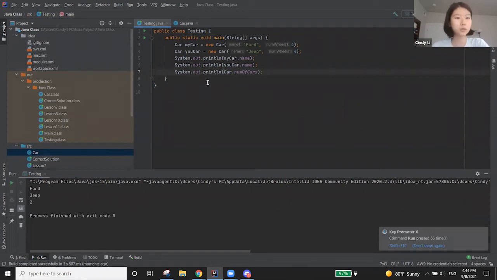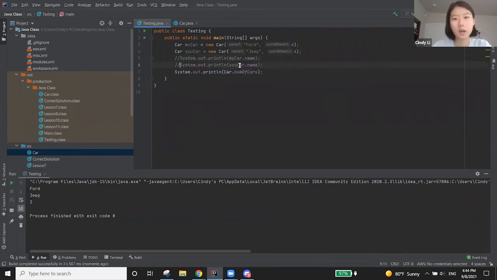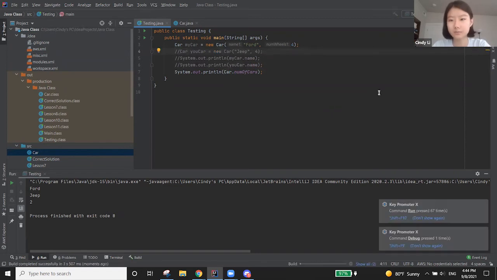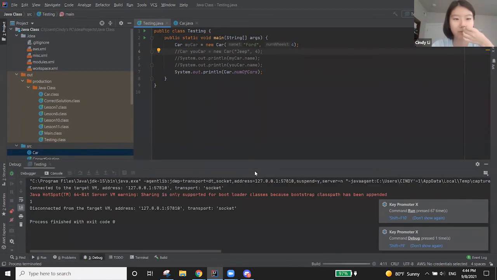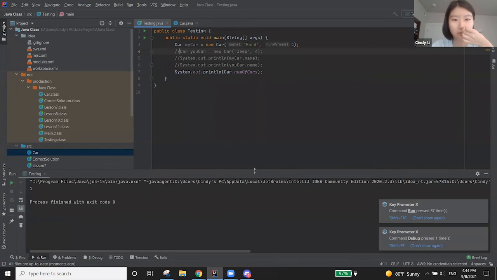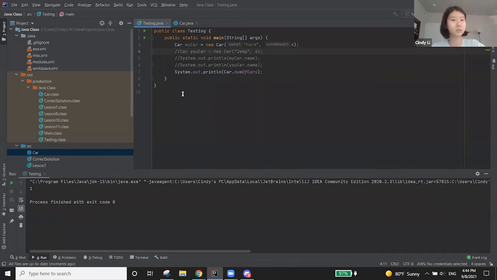That'd be 2. So Ford, Jeep. I can comment this out actually. That would be 2. If we comment this out, oops, I clicked on the wrong one. I meant to click on run. It's okay, it's still running. It would just be 1 now.